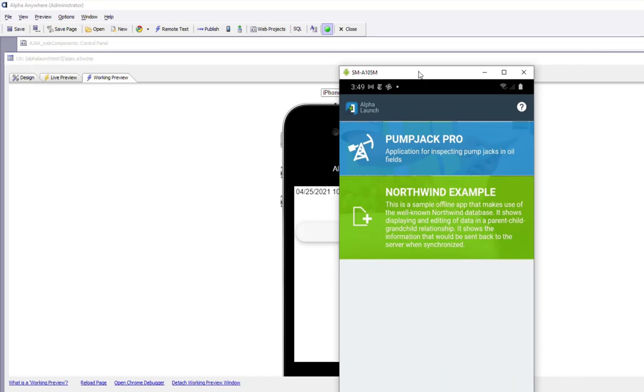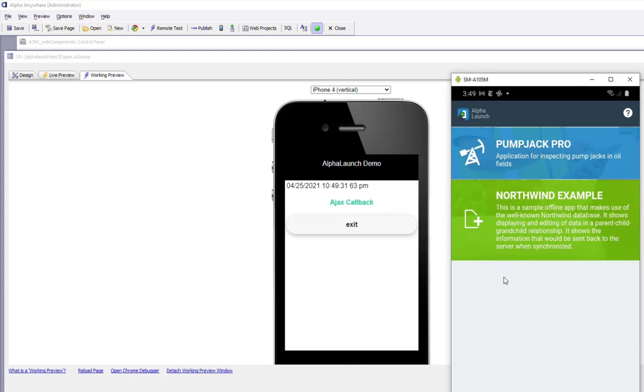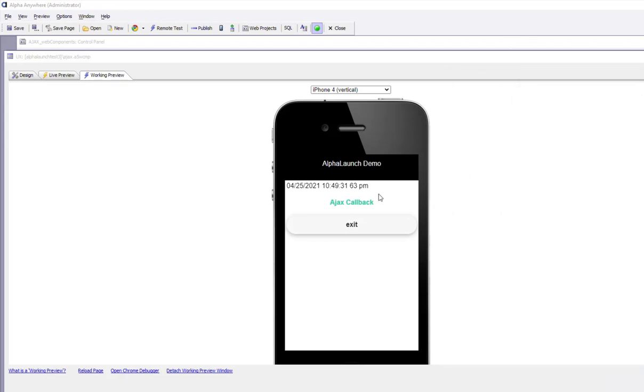So when you install an app in Alpha Launch, you need to specify where the server is that handles AJAX callbacks. In other words, you have to publish the application to an Alpha Anywhere server, and you also have to publish the application to a download server so that it can be downloaded to the Alpha Launch app running on the mobile device. So let's start off by publishing this app to an Alpha Anywhere server.